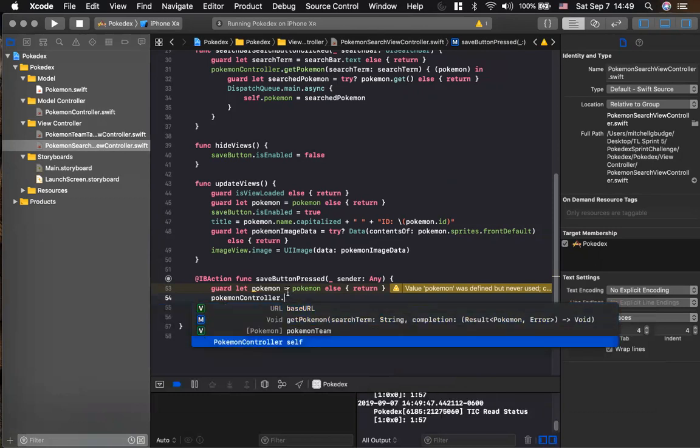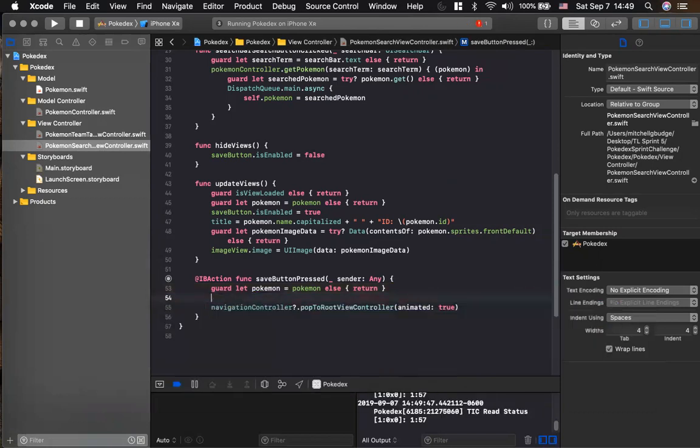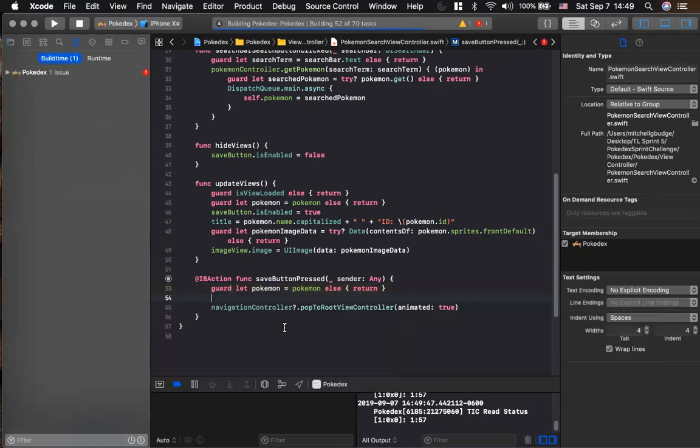It's not there yet because we have to build. If you guys ever run into that where things aren't showing up, just hit Command B. Let the app build, especially if you're doing what I am. I'm recording all this, so it's struggling.